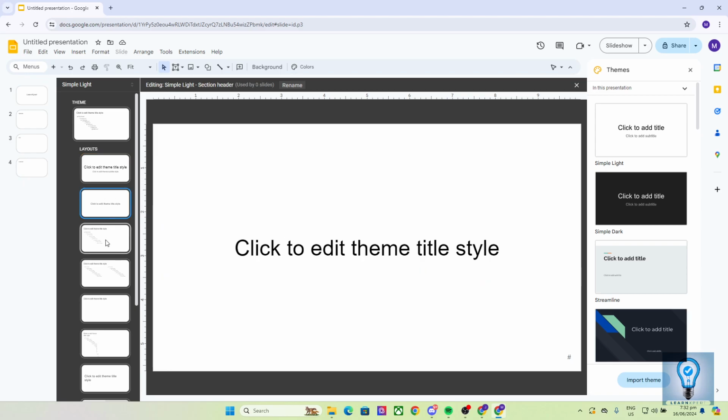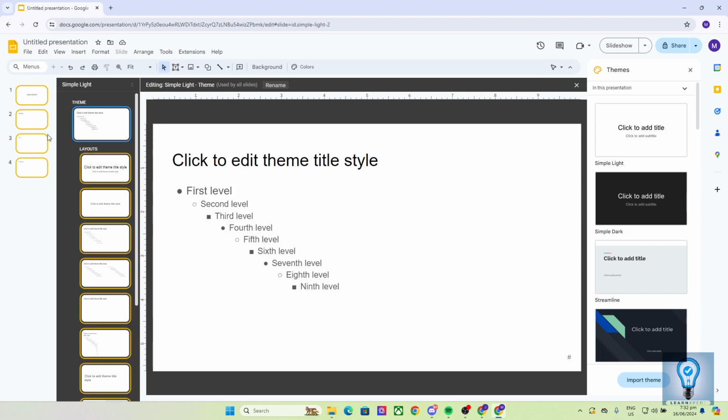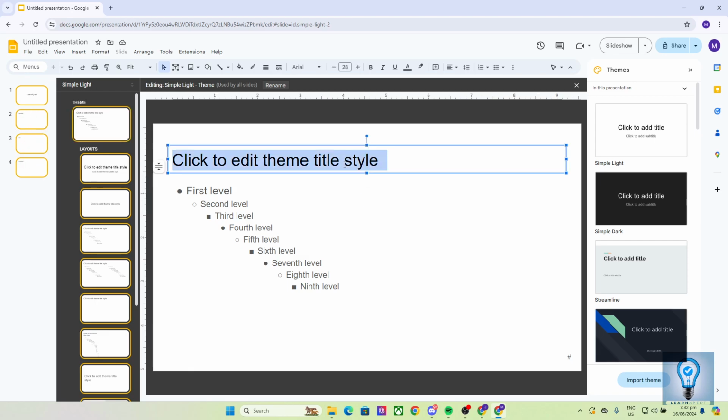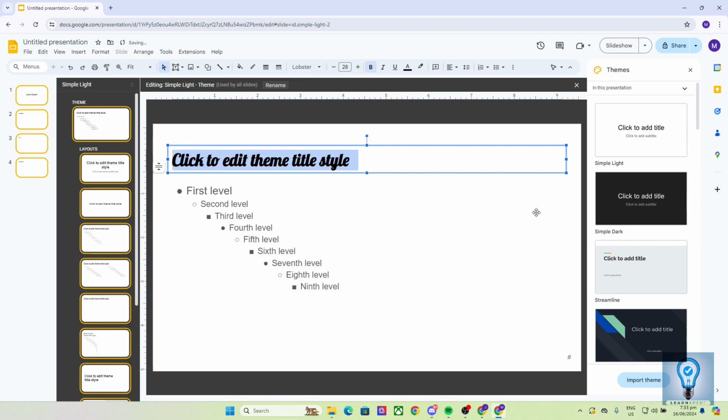Now as you can see, we can edit our layouts right over here. If I click on the theme one right over here, as you can see, all of the slides on the left side will be highlighted, because whatever we put here will affect all of the slides. Now let's say for example, I want this one to be bold and the font is Lobster.